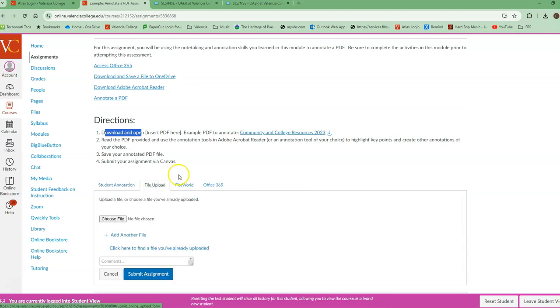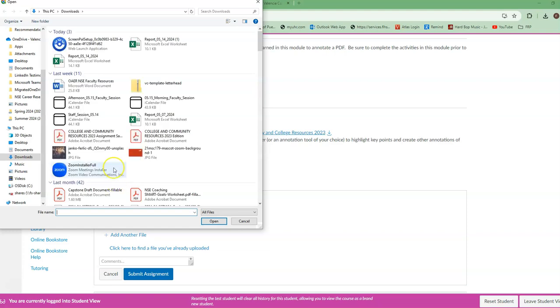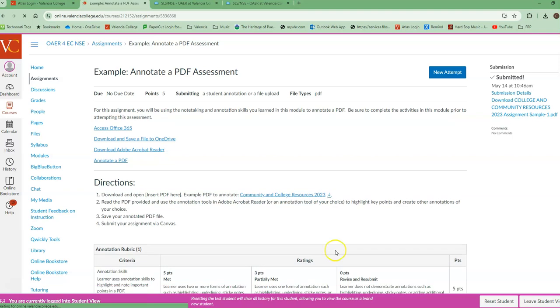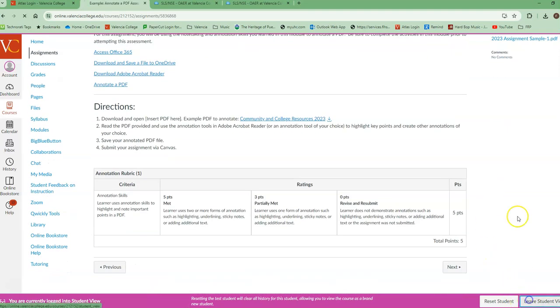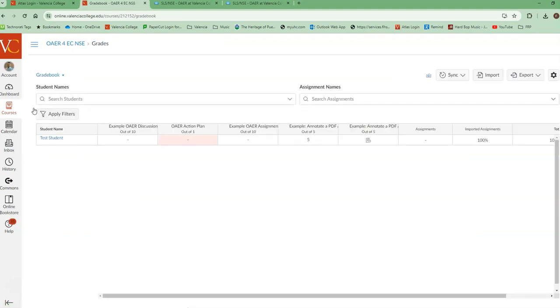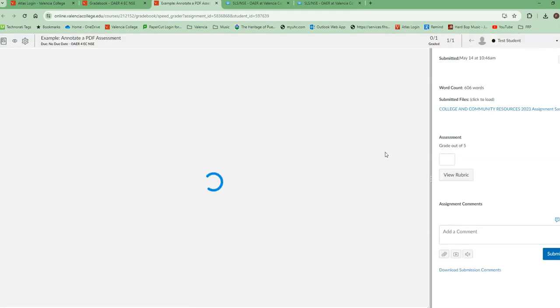So if we go to File, Upload, let's say we're going to choose the file. And I have already completed this. So now it's submitted. So let's take a look at what this may look like. On our end, we're going to see the annotations that the student made.